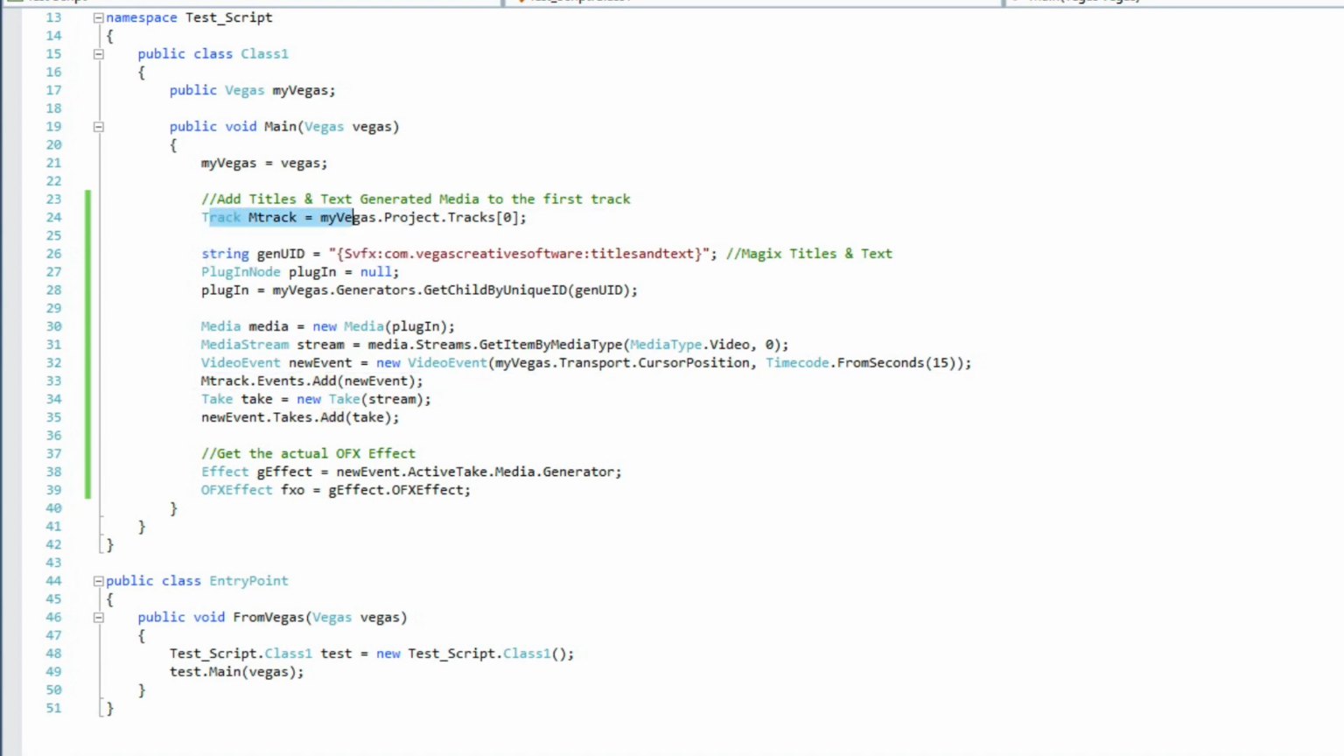So basically what it does is it says, let's get the first video track, track 0. We're going to assume that it's a video track. Then this is the user ID that we're looking for, Vegas Creative Software Titles and Text. We set the plugin variable to null, and then we get the plugin by doing GetChildByUniqueID. And then we go through all of the stuff that we've talked about in several of the previous tutorials, in which case we get the media stream, create the new event.